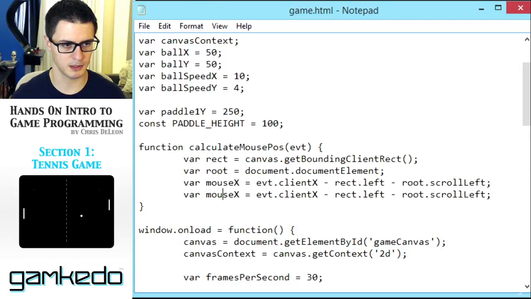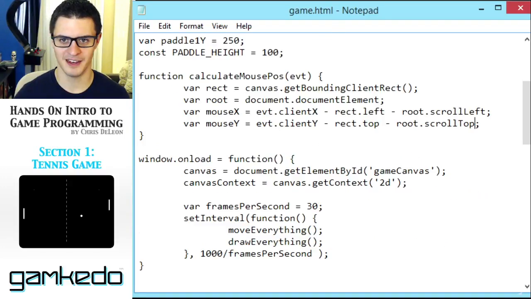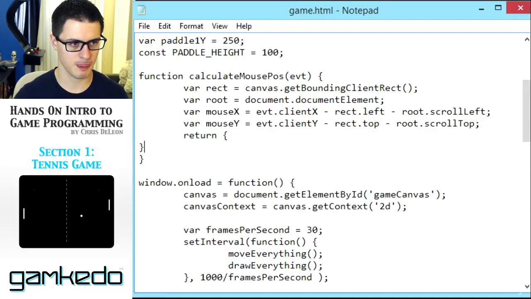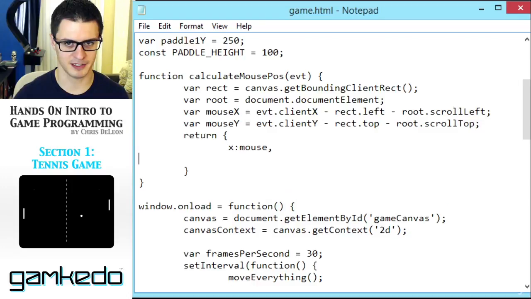Y's line will look very similar. clientY, rect.top, scrollTop. And in that case, then we can return a pair of values: x: mouseX, y: mouseY.